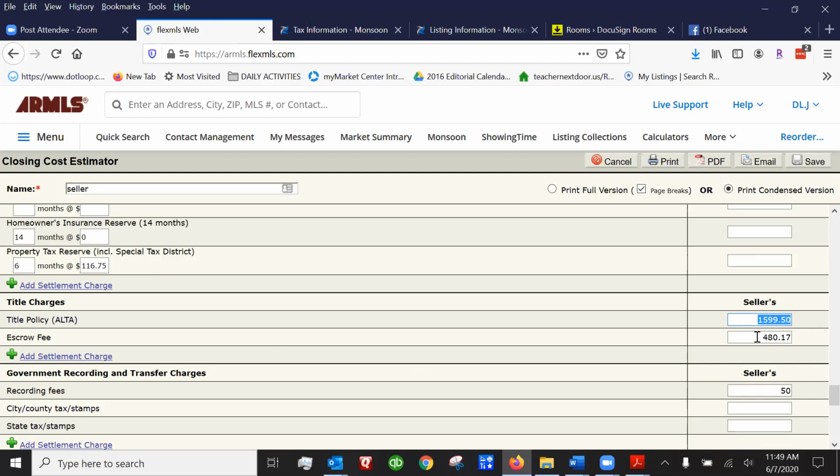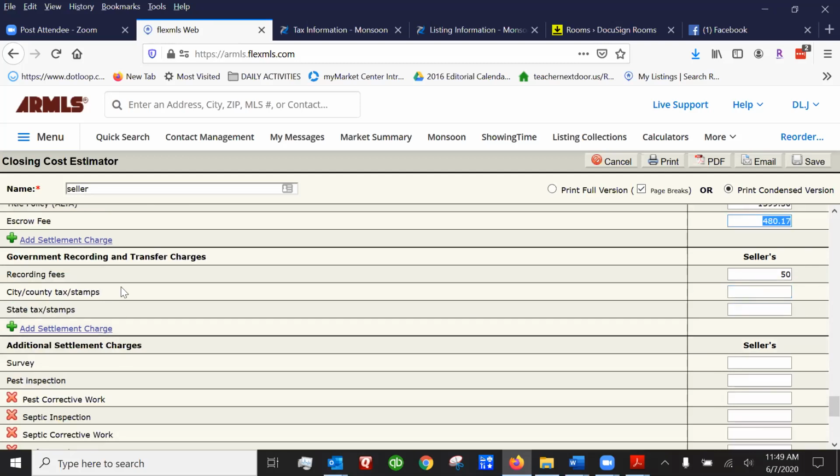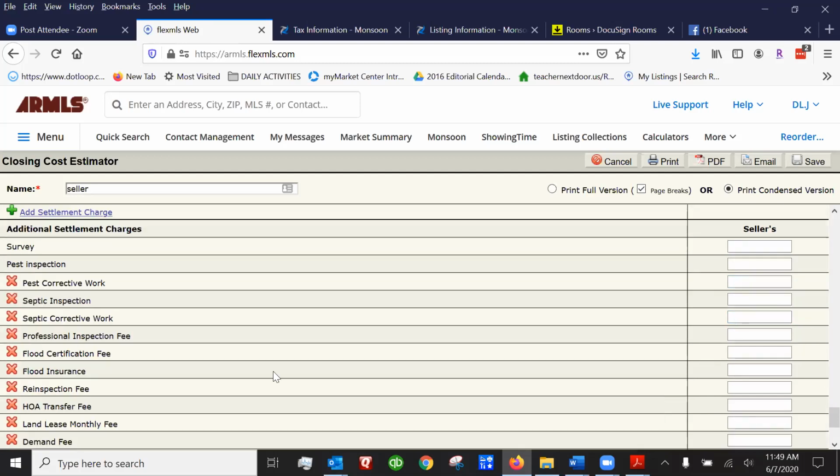The escrow fee is split half and half. Now, this is in MLS, so I don't know. I think this is just an average of escrow fees because they're not set either, although I believe that they're within a range depending on the title company. But the escrow fees is going to be twice this amount. The seller pays half, the buyer pays half. You've got recording fees. Actually, I believe those are $60 now, but whatever, $10 doesn't matter.